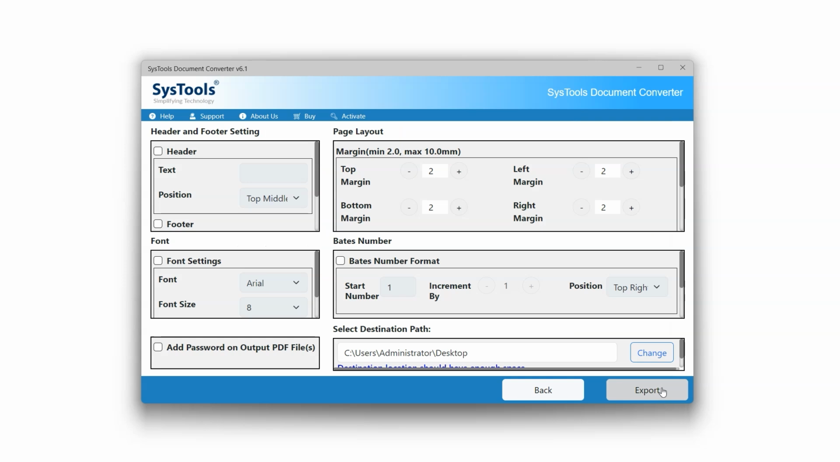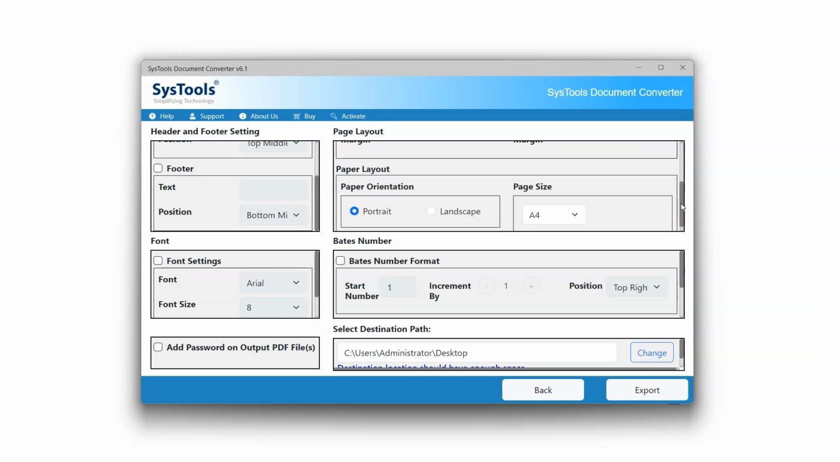Our tool allows the users to customize and restructure the PDF file according to their unique requirements. Header and footer settings allow the user to customize the appearance of headers and footers in the PDF document after conversion. Page layout option defines how the content will be displayed on each page of the converted PDF. This includes aspects like margins, paper orientation, and page size.